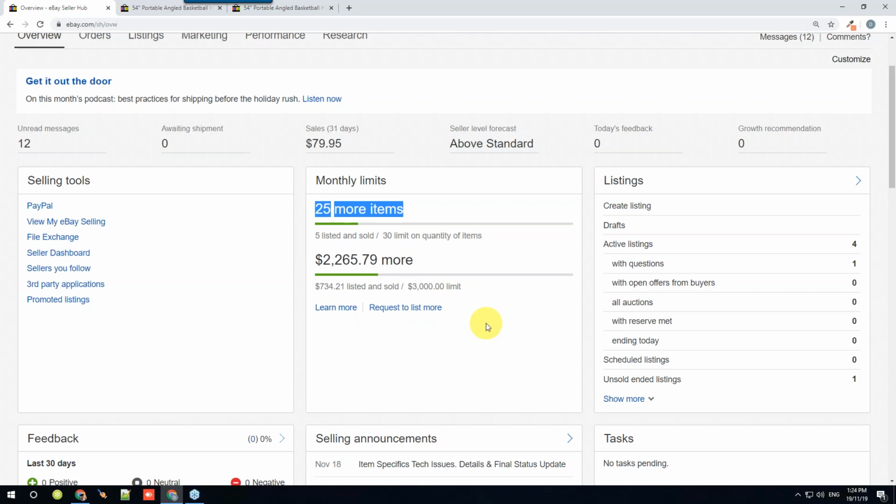You're probably going to hit somewhere between a $50 and $150 average price point, which means you're going to hit that $25,000 limit. If you're averaging $150, you're going to hit it around the time you hit 166 items on eBay.